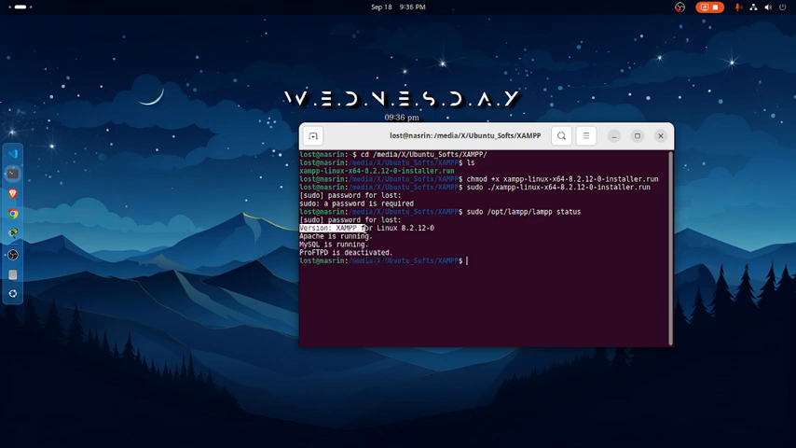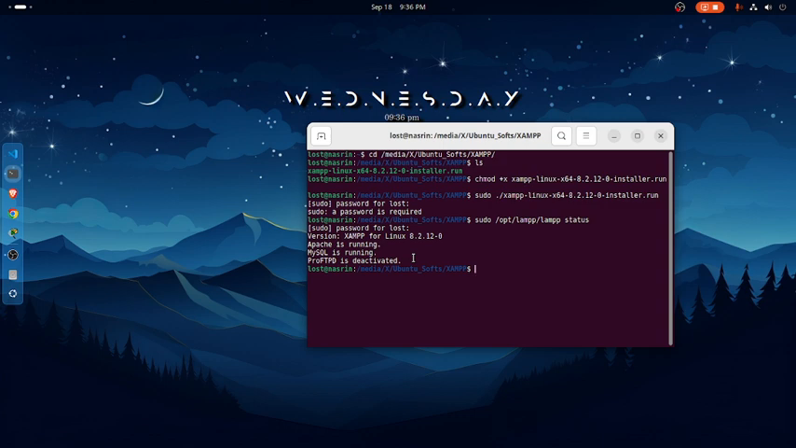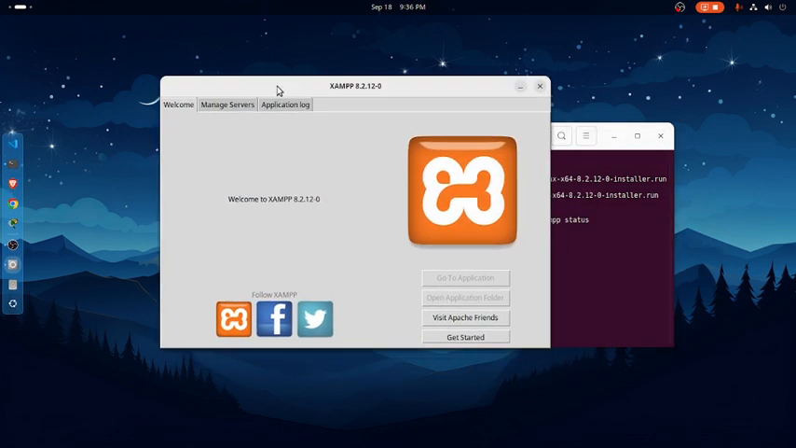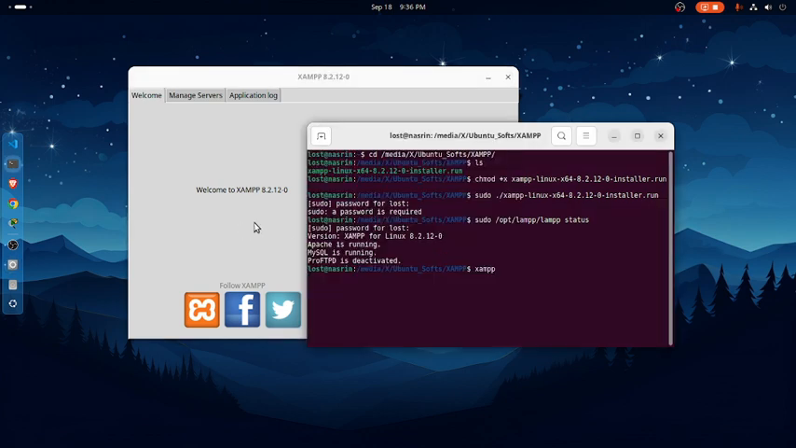So here you can see that XAMPP for Linux, Apache is running, MySQL is running, and ProFTPD is deactivated. I deactivated it because it's not necessary. Now let's see the terminal user interface of XAMPP. So I created a simple link called xampp, and if I run it, it will automatically run the manager for Linux, something like that. So where is that?